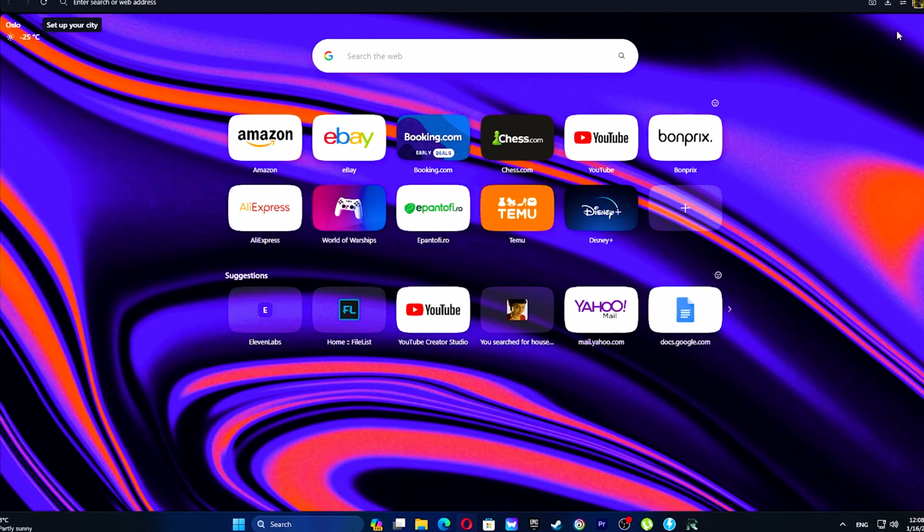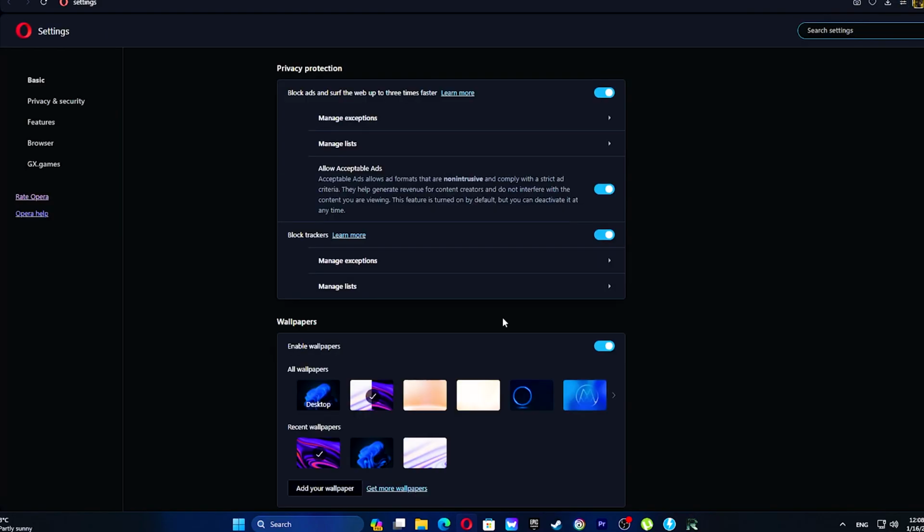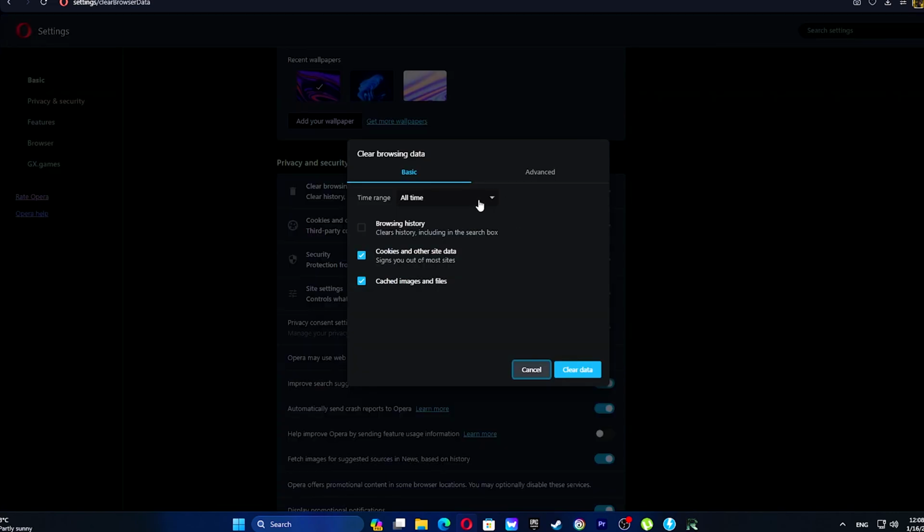Go to More Tools and select Clear Browsing Data. Choose the time range, for example, All Time, and check the boxes for cookies and other site data and cached images and files. To remove the selected items, click on the Clear Data button.